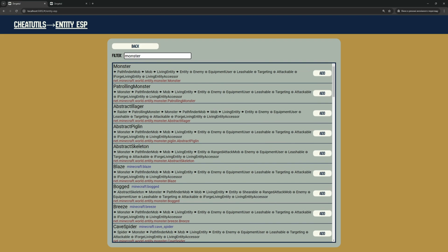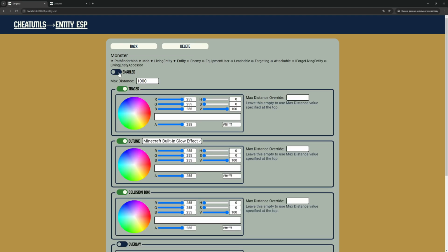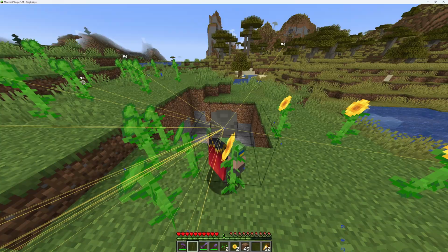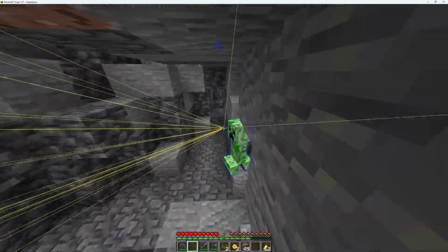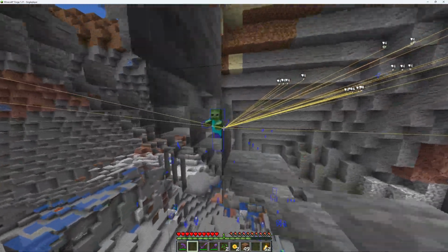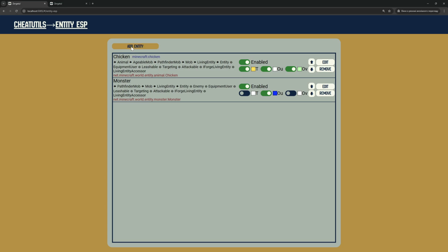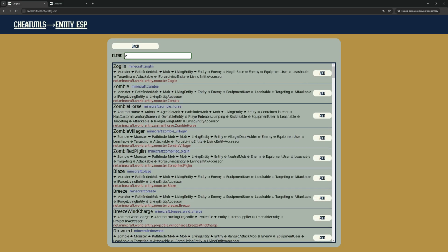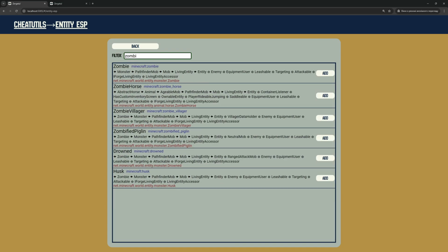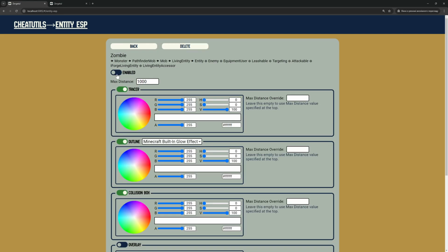Now I am adding ESP entry for monster to cover a large group of entities. As you can see, it works for creeper, for skeleton, and zombie. Now I am adding zombie. And I want them to be displayed in another color.